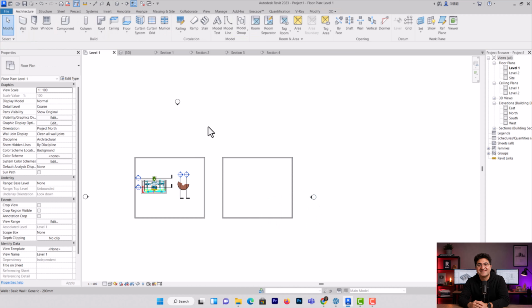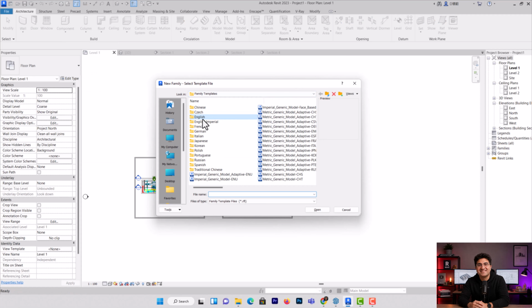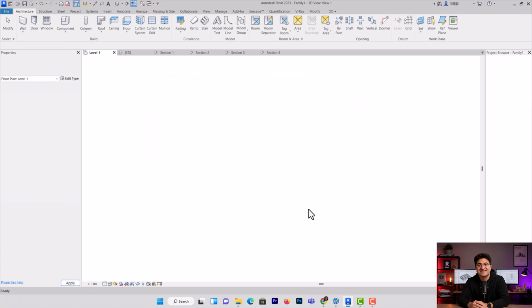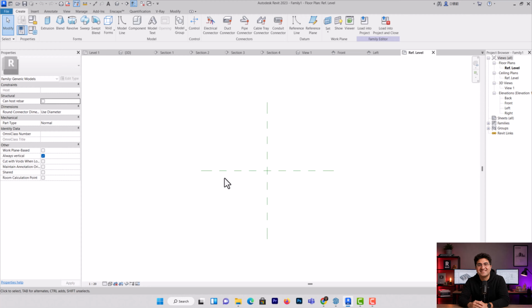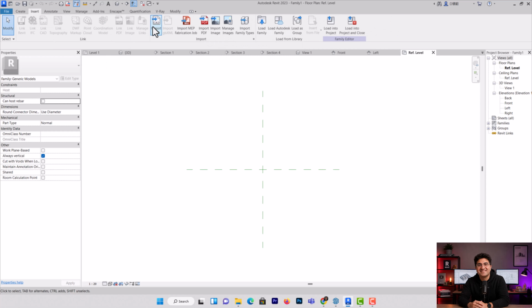Alright, let's start with the first step, creating a Revit family. From the new family option, we choose a suitable family template. I'm going to use the metric generic model template. You can choose a different category depending on the type of object you're working with. In the family editor, we can't import DWG files through the Manage tab anymore. Instead, we need to go to the Insert tab and import the file directly into the family.